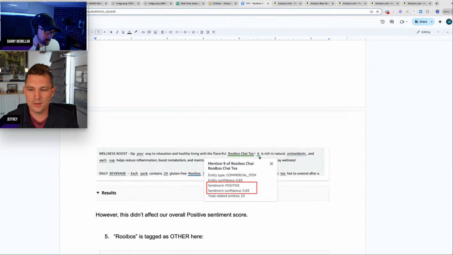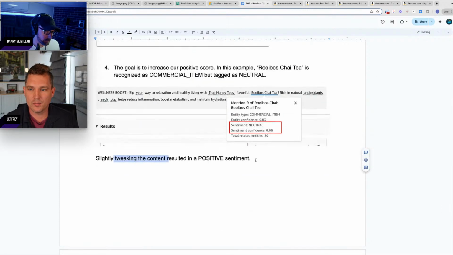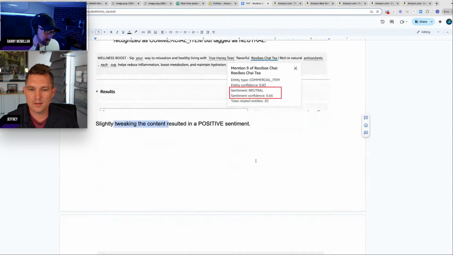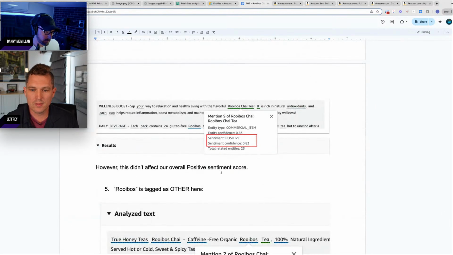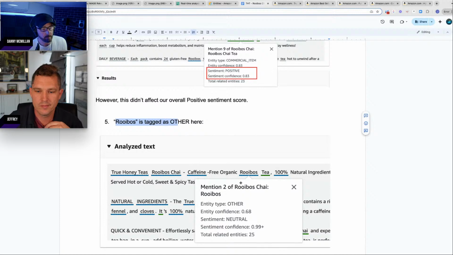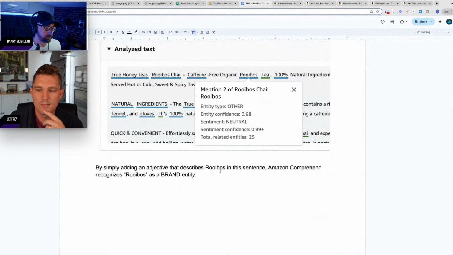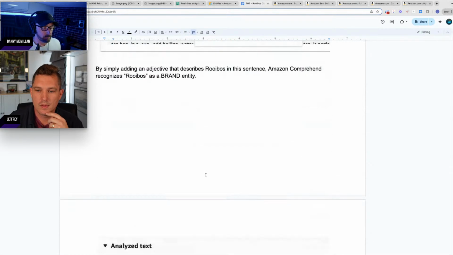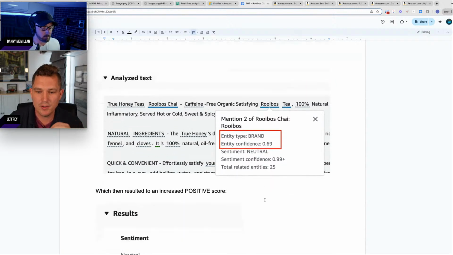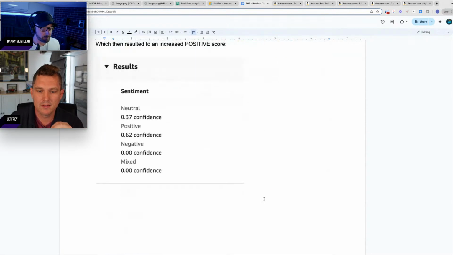So you can see that we did get that up to a positive by, let's see here, it doesn't have the note on there. So here rooibos is tagged as other on this one. This is where we put satisfying. And now it's saying it's a brand. So you can definitely manipulate this.